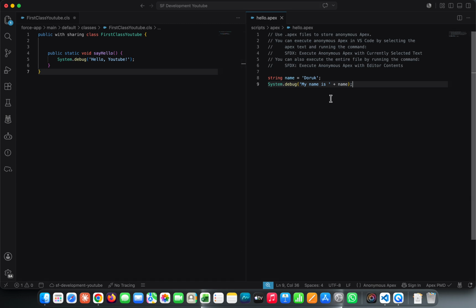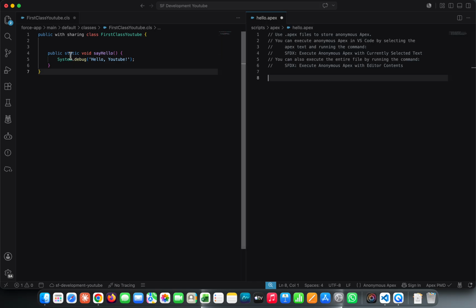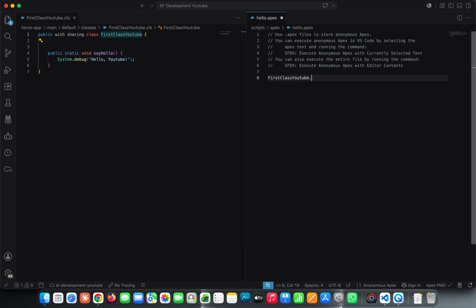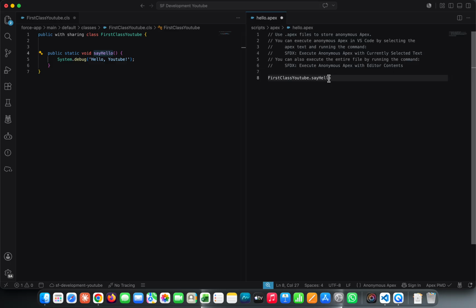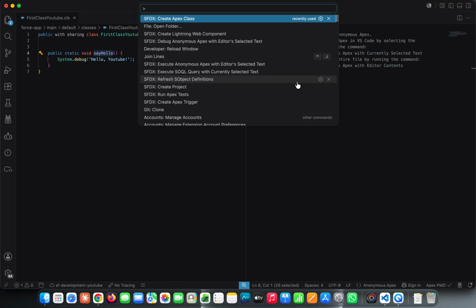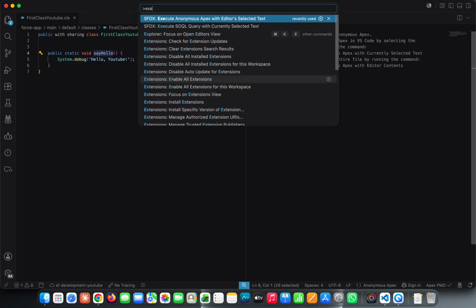Here, let's remove this, and public static. This is a static method. That's why we can directly use the method just using its class name. We are getting the class name dot say hello, and once we run this command, execute.